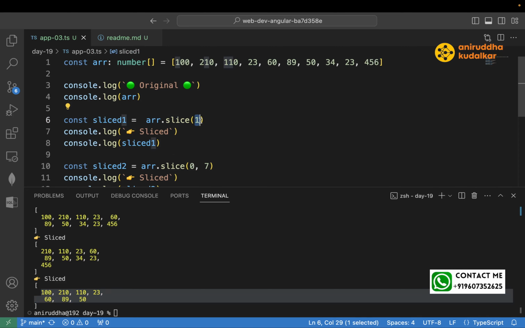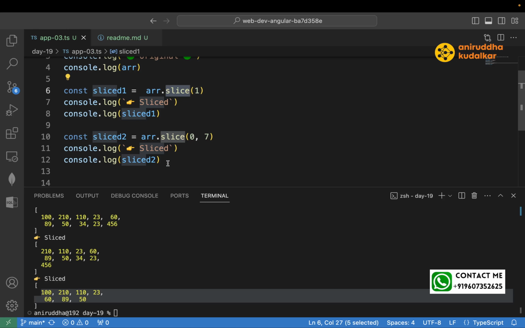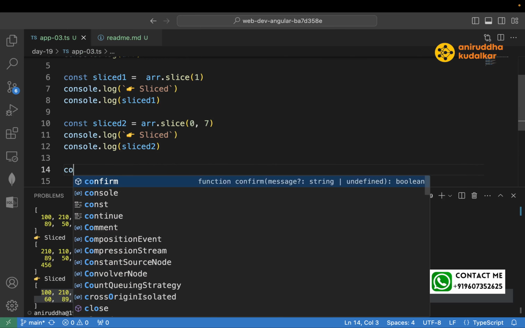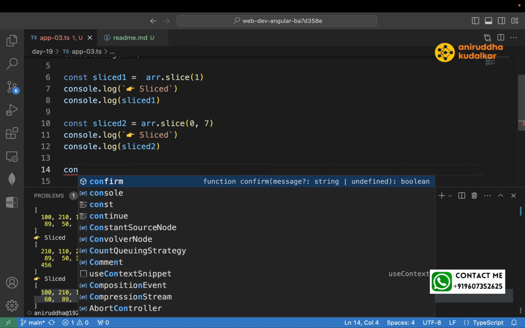If you don't provide anything over here, it will simply start from this element and reach the length of the array. Slice, right. Here you can say begin index, end index. Indices are important.